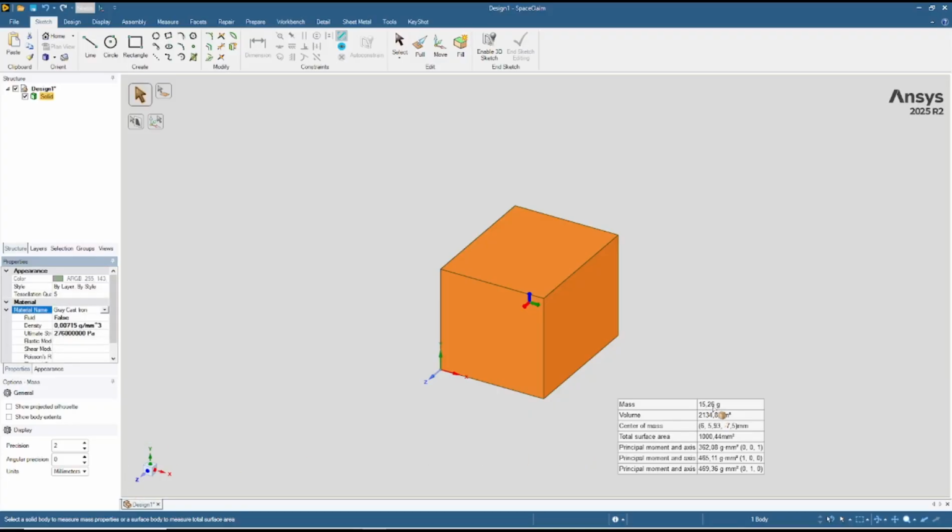Okay, that's it for the basic Ansys SpaceClaim tutorial: how to check weight.